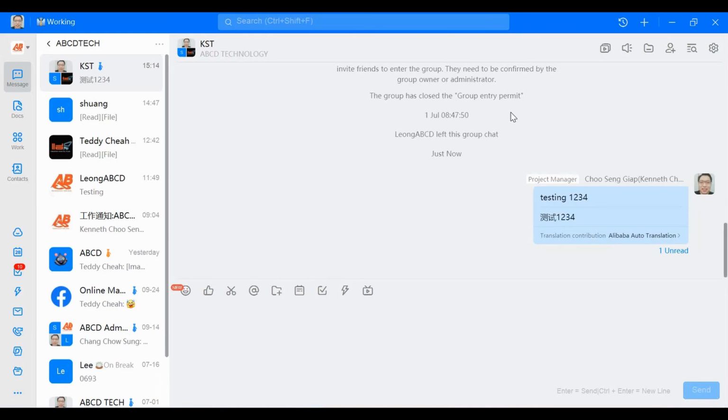So if let's say you receive any message coming in, it will auto translate to the language that you want.